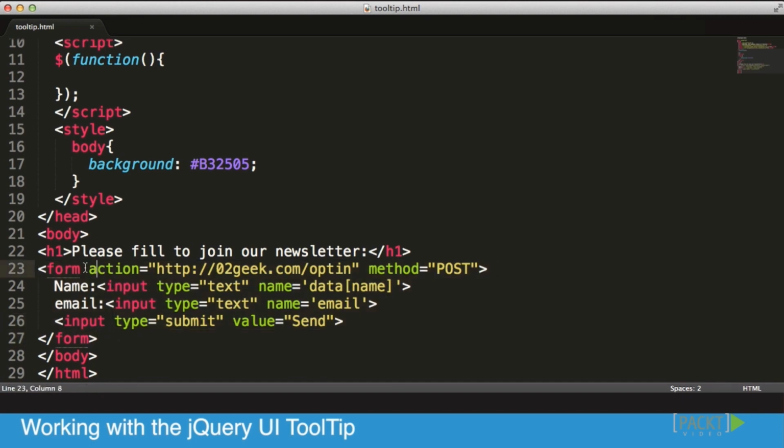Its action is to send our opt-in information to the Zero to Geek website. Our method is going to be post, and in this course, we're not going to dig into how forms actually work. So we're assuming that you know how to create forms. In this form, though, we have an input box, which is a text box, and an input box, which is a text box as well. One we're using as an email, and one we're using as a name. This is just so our back end, which in our case is going to be in PHP, which we're not going to see at all, will be able to receive this information. We're basically sending an object called data that has a name and an email property within it.